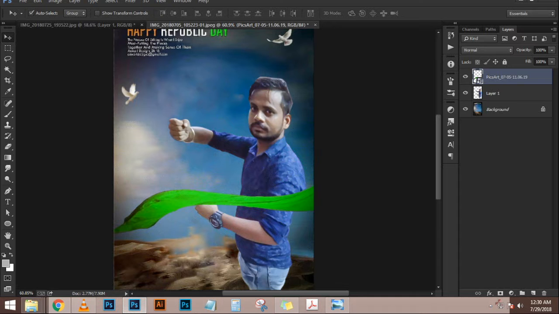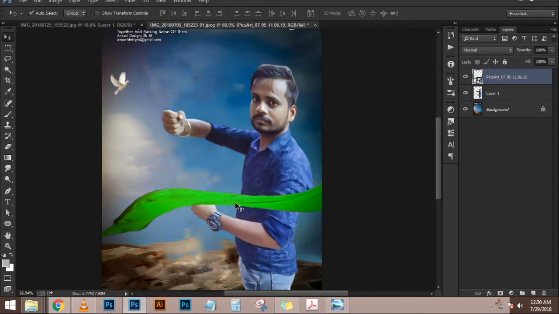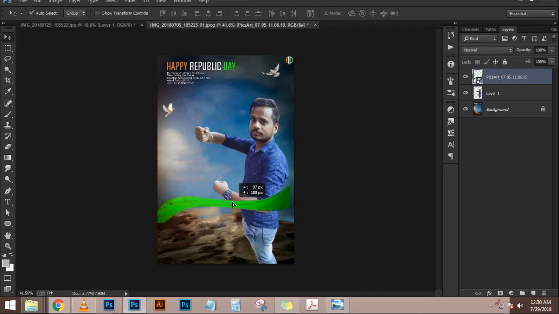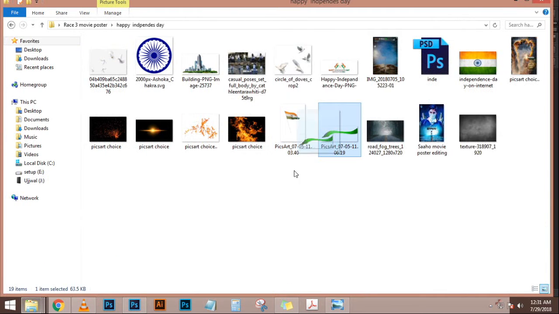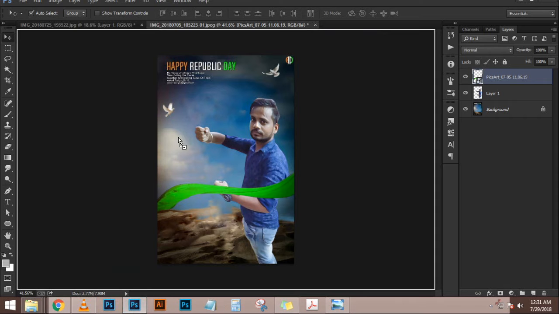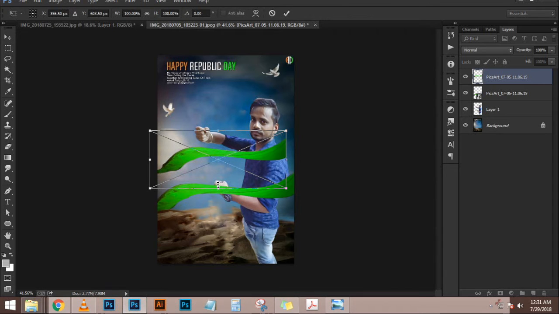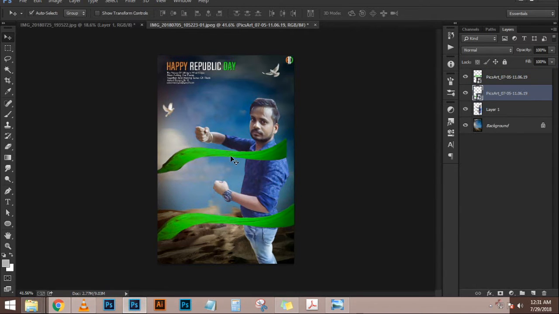So get rid of that by pressing X on the keyboard, which swaps the foreground and background color. And with black, I'm going to paint on that layer mask. Okay, I know we got to work on this point here. And like I said, I'll do that after I'm done with the tutorial and you can see my final result. But for now, we'll just leave it as is. I'm going to press Z on the keyboard, right click, and choose fit screen.